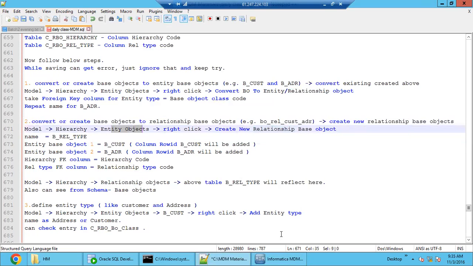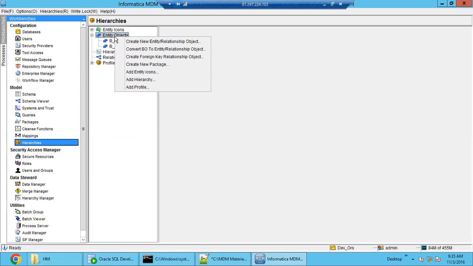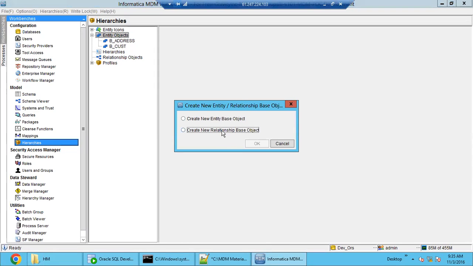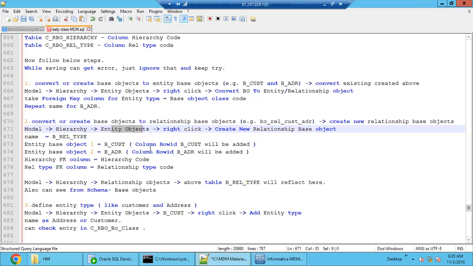Hierarchy, then entity object, then right click, and then create new entity or relationship object. We are going to select this, and here we have to click this because we are going to create a relationship, and now this window will come. Okay, so let's give some meaningful name, like the relationship type.